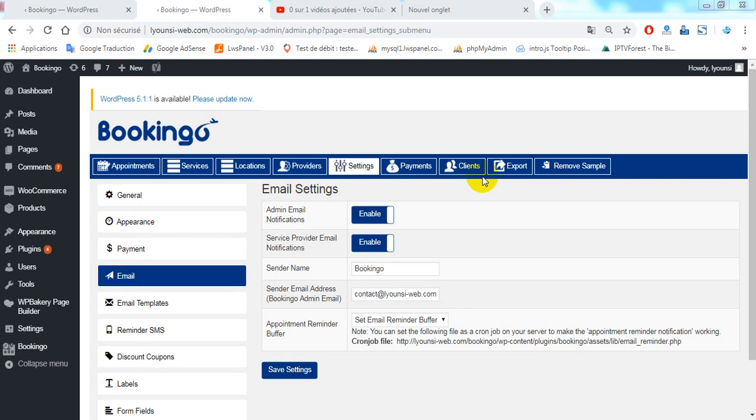Hey guys, in this tutorial I will explain how to set up the email. Okay, it's very easy. It's not complicated. Just enable admin email notification and service provider notification, and set your sender name. For example, I set Bookingo, but the sender email address must match the host name.